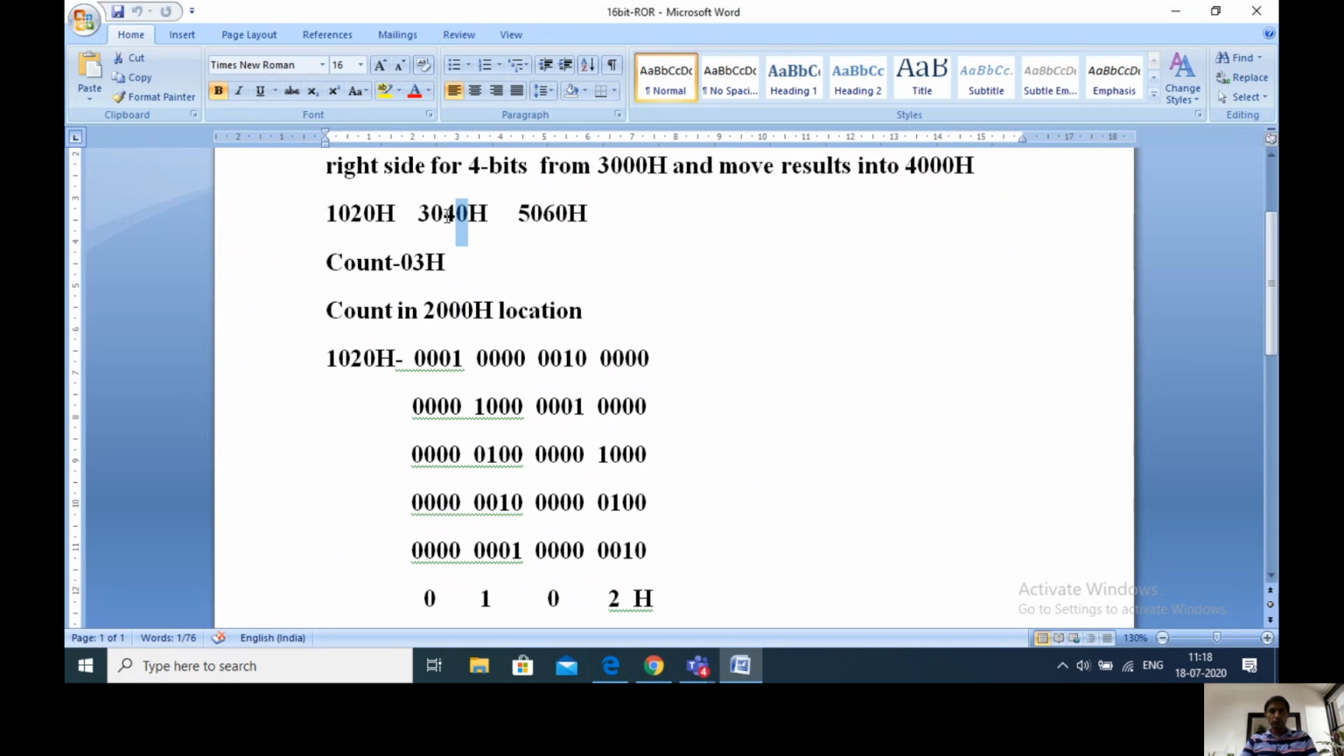Then what is the answer? 04 is the lower byte, 03 is the higher byte. Here also 05 is the higher byte and 06 will be the lower byte. Let us see.